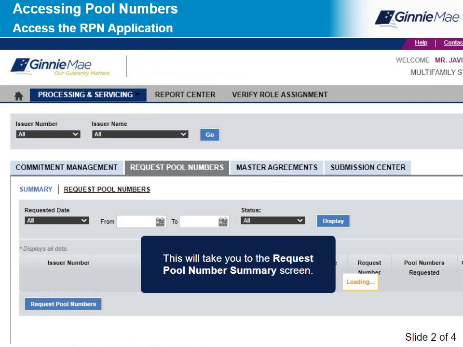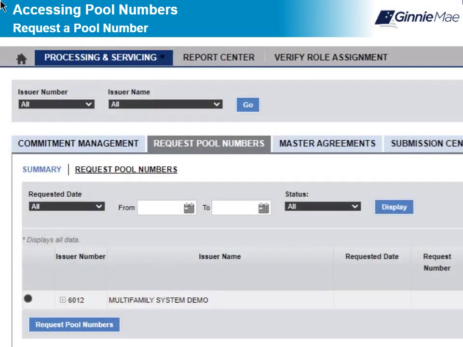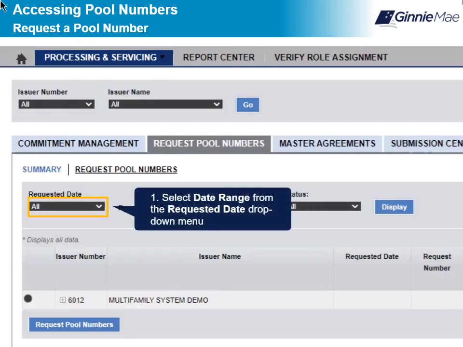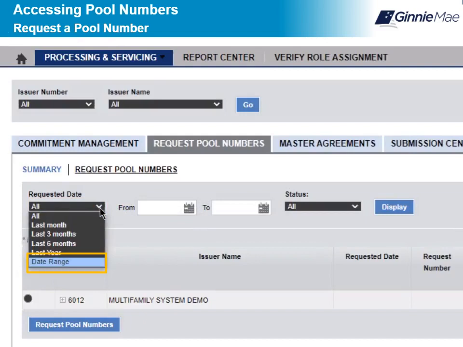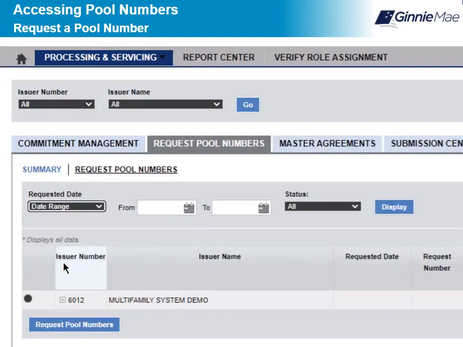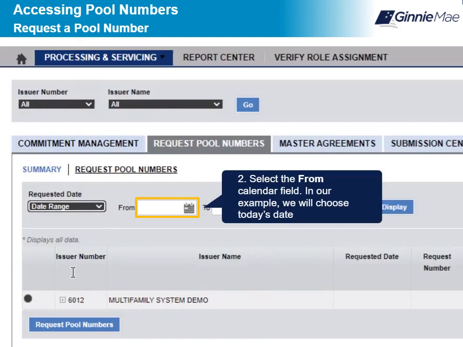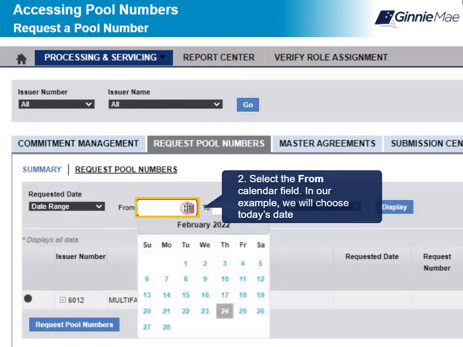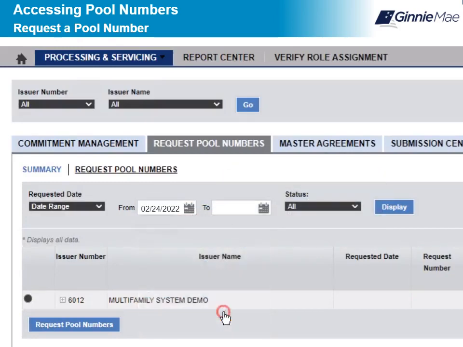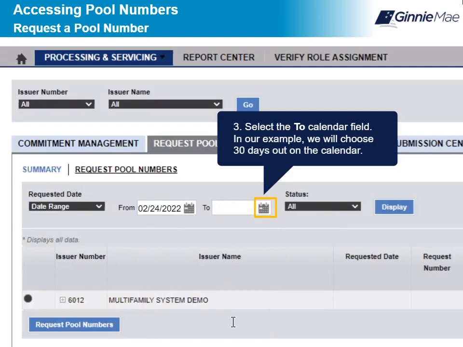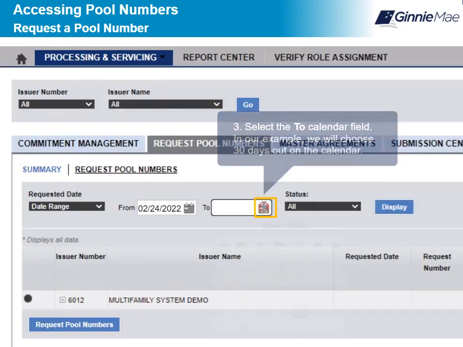Select Next to continue. To request a pool number, you will need to identify a date range and filter the pools for a status using the following steps. 1. Select Date Range from the Requested Date drop-down menu. 2. Select the From Calendar field. In our example, we will choose today's date. 3. Select the To Calendar field. In our example, we will choose 30 days out on the calendar.